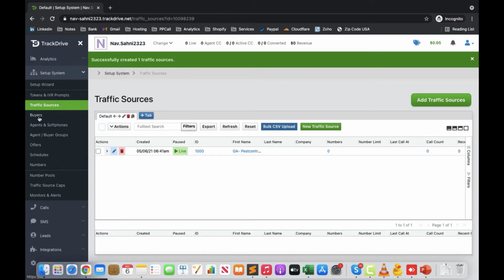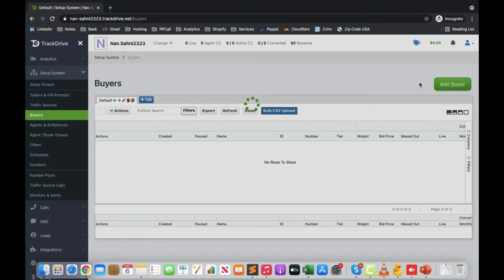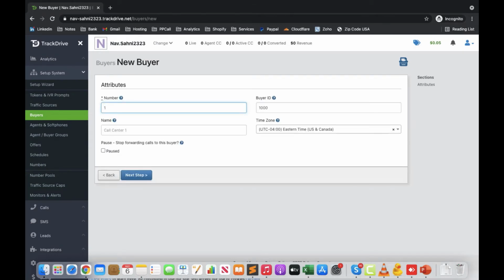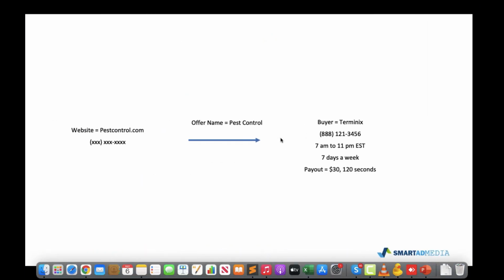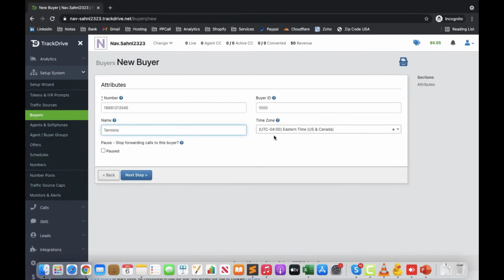Next step is to create the buyer. Now our buyer is Terminix. I will be adding all these details in Trackdrive. Add a buyer, create a new buyer. Name of the buyer is Terminix. We can see that the timing of the client is in EST, so we have selected the respective time zone. I'll click on next step.